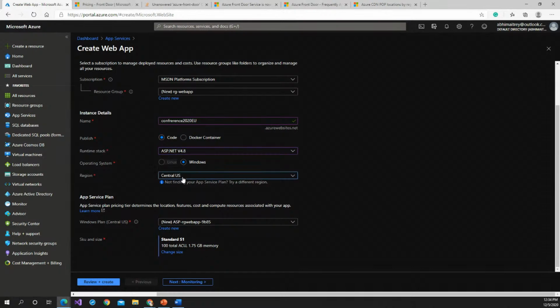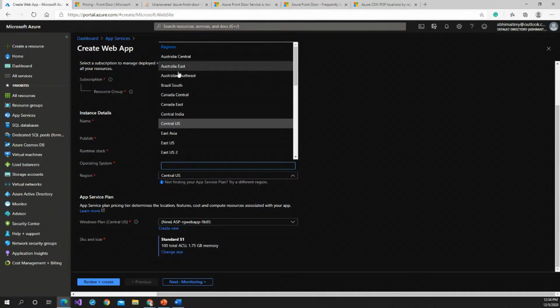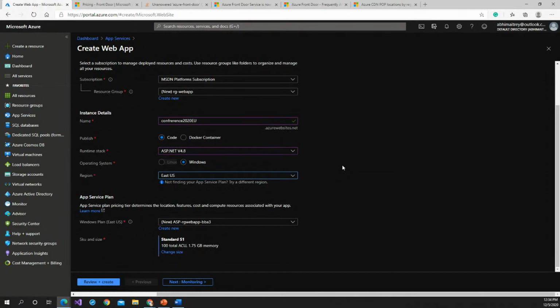And Central US, no, because I've chosen East US, so I can choose East US. Then you can define your Windows plan, and that is altogether a separate story you need to understand before creating the web application. I assume you know about this very well. By default it is giving this web app plan, but if you want to create a new one, you can select the SKU and sizes based on your choice.